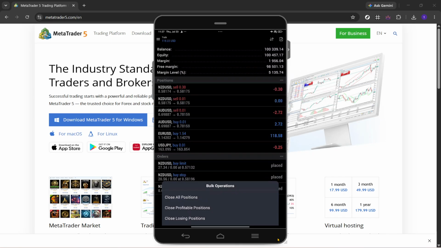And that's it. You've now learned how to close all positions on MT5 Mobile. If you're managing fast-moving markets, this can be a useful feature to know, especially when you need to exit trades quickly without closing them one by one.